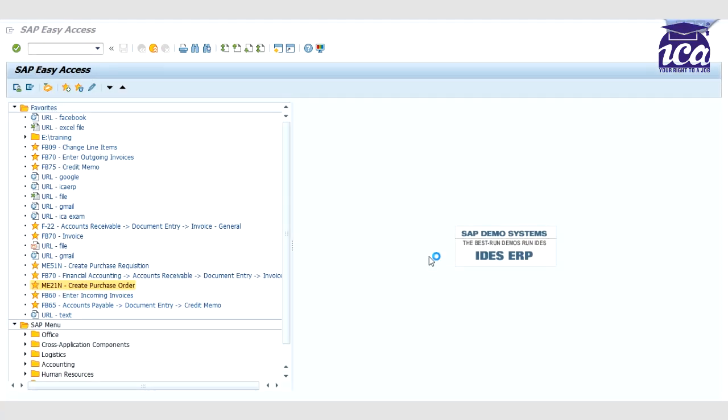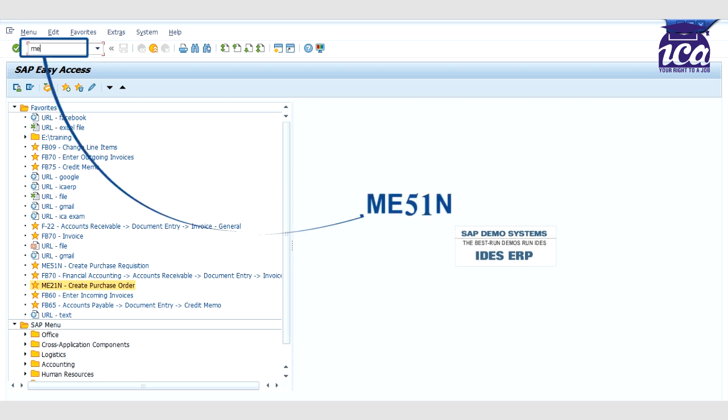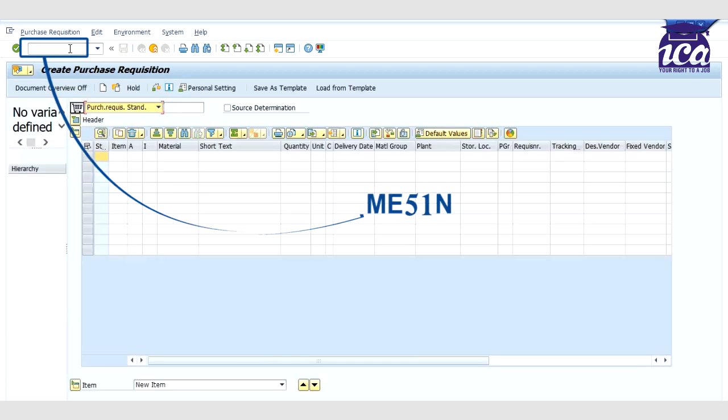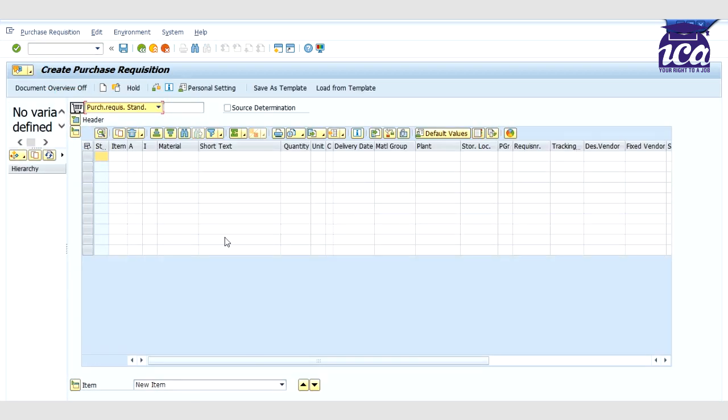Hello friends, in this video I will be showing you how we can run the ME51N T-code in SAP, which is used for creating a purchase requisition. So let's go quickly to the SAP software and run ME51N. That's what the purchase requisition window looks like.